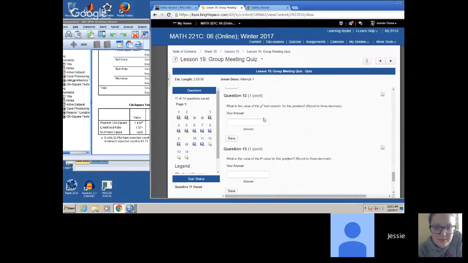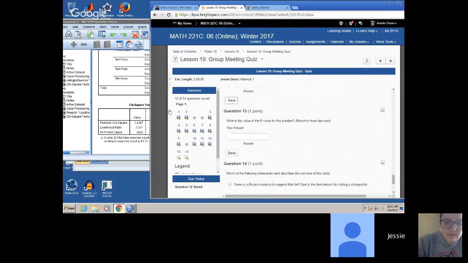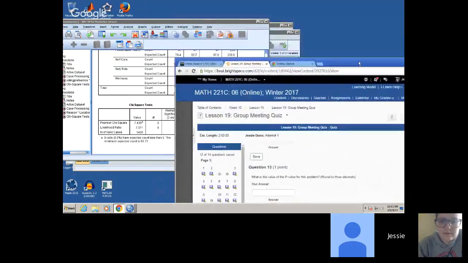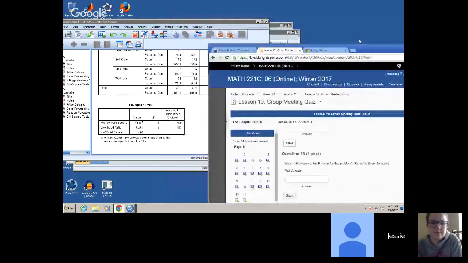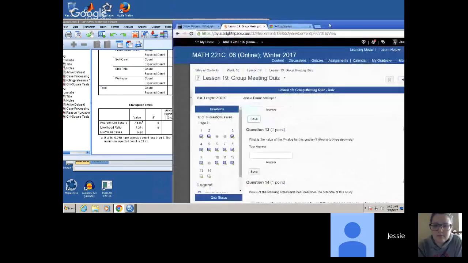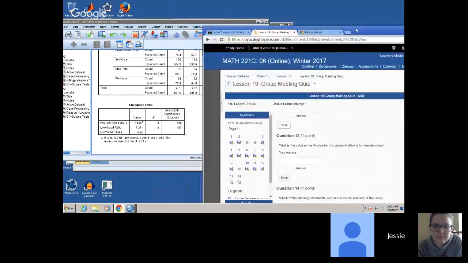What is the value of the chi-square statistic? Yeah. 7.4. 7.436, right? Yes, that's what I got. And then what is the p-value? Move this over. I can't see it. Okay, it's 0.490. Yeah, 0.490. Okay.